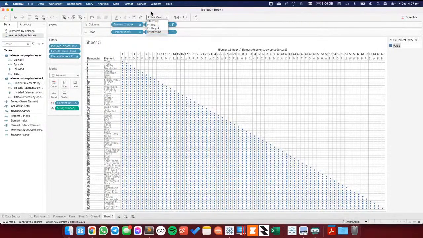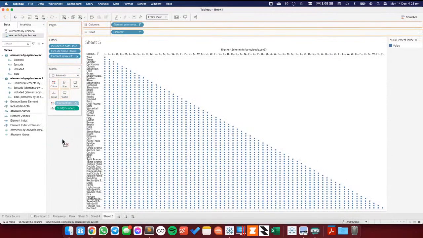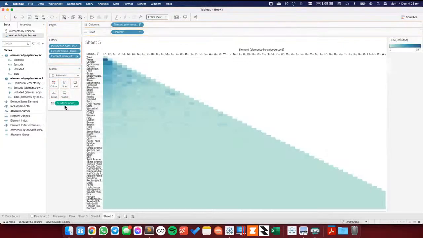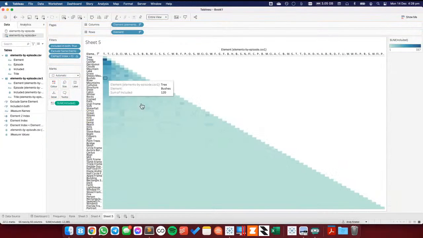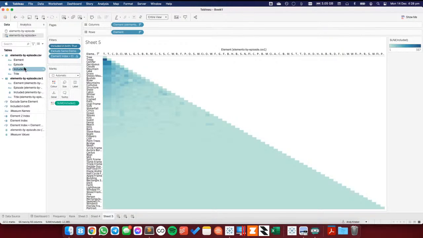Now that I have those, I could take my two index fields, and I don't need those anymore, so I'm just going to remove them both. And I can remove it from color. I just wanted to show you how that would work. So now if I put included onto color, you'll see I've got this nice little triangle going down here. But again, something happened here, so included in both. So I'm getting numbers here again for some reason. So let me edit this.